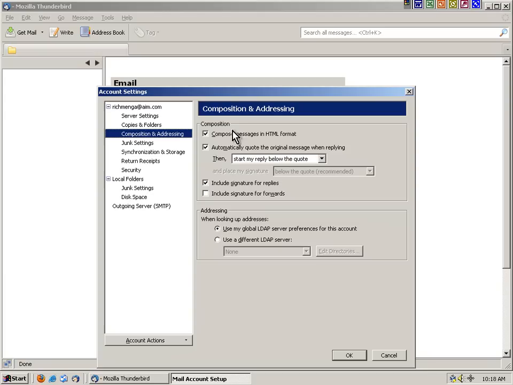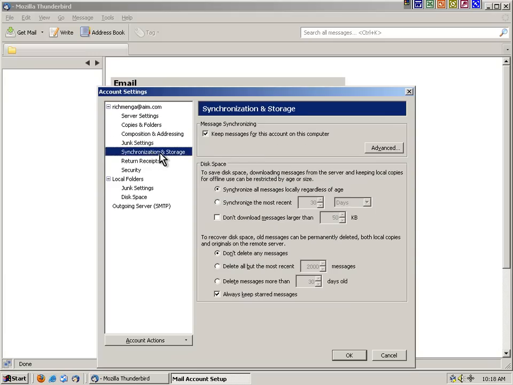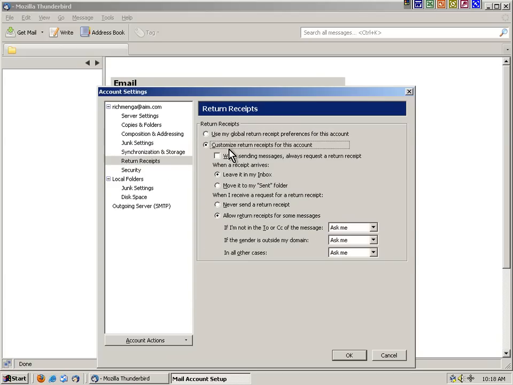Yep. Composition and addressing, I changed this to start reply above the quote. Junk settings, I let AOL handle that, so I don't have adaptive junk controls turned on. Synchronization and storage. You can opt whether or not to have the local messages cached. On a vintage PC, I'd say it's up to your discretion. I would say no, just because you want to save hard drive space, and it's just IMAP anyway. Return receipts, you can set this up if you want.